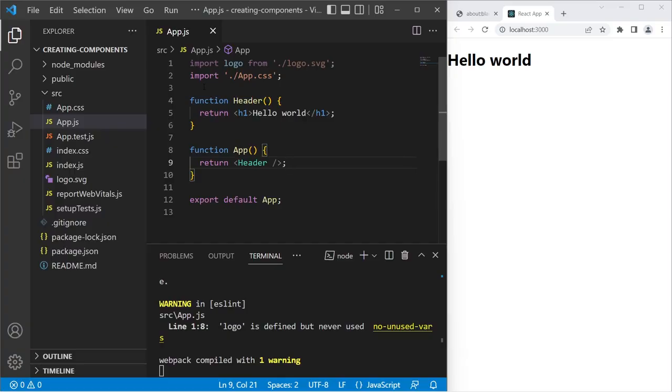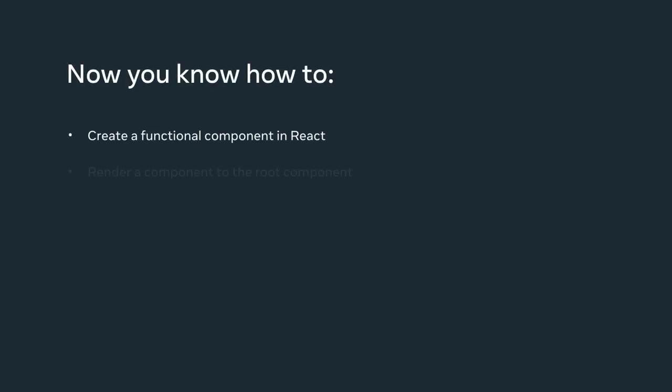At the moment, the Header component code exists in the same file as the App component. To make the Header component isolated and reusable, I need to place it in its own file. Then I can reuse it multiple times in the application anytime I want to display a heading element with some text. And you'll learn how to do this very soon. In this video, you learned how to create a functional component in React and render it to the root component named App.js.